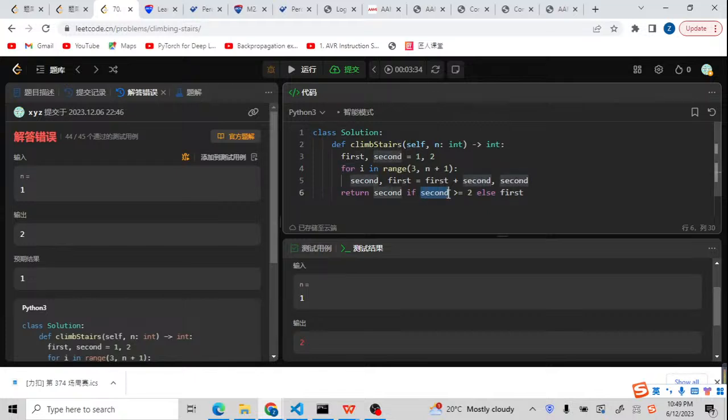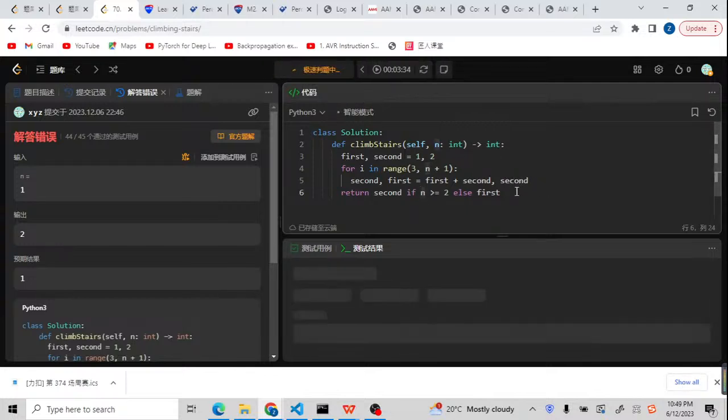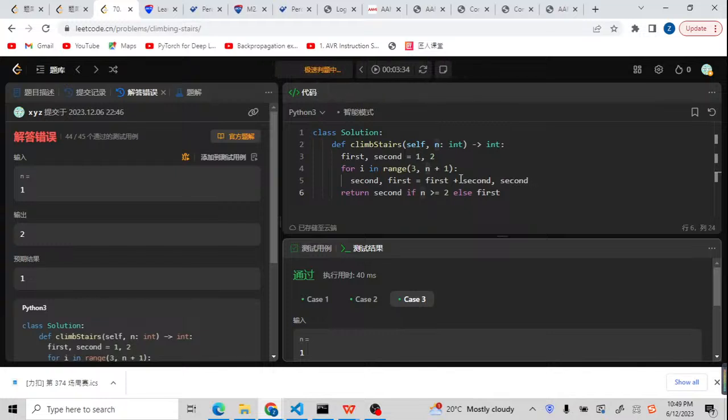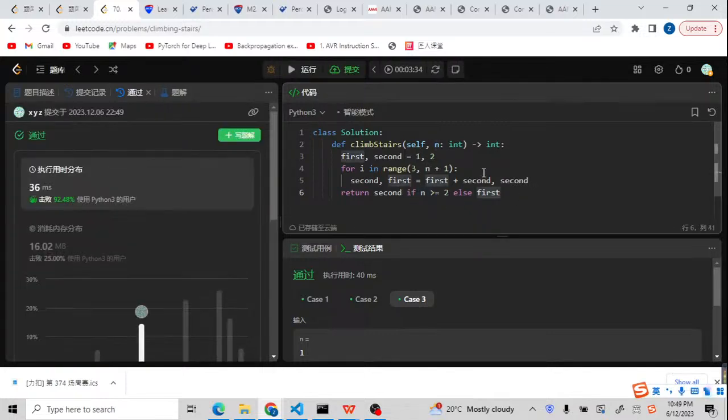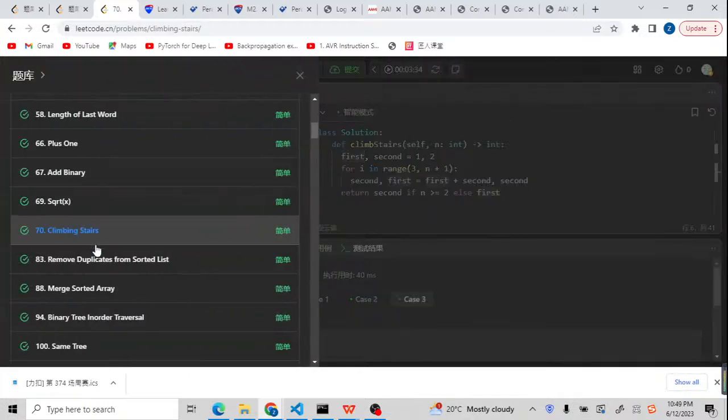I think here I cannot use the second, because this second equals 2. The second always works, so I need to change it to n, because finally I check the value of n, not the second. So this is why. As you can see, it works. Any typo or any logic error can make mistakes. Now let's go to the next one.